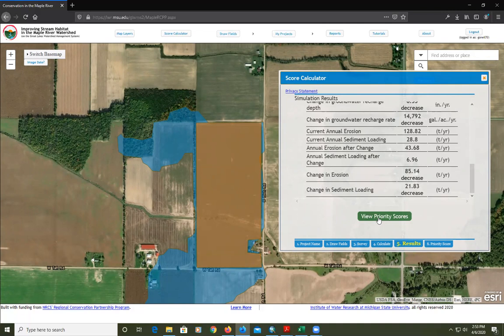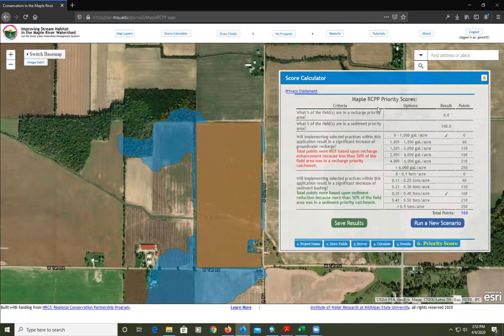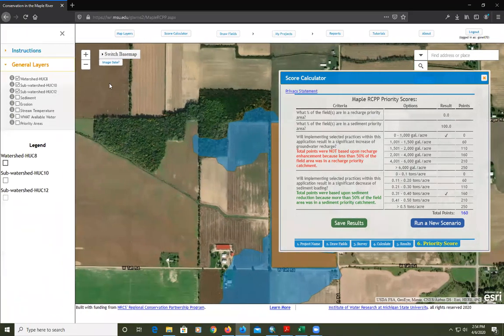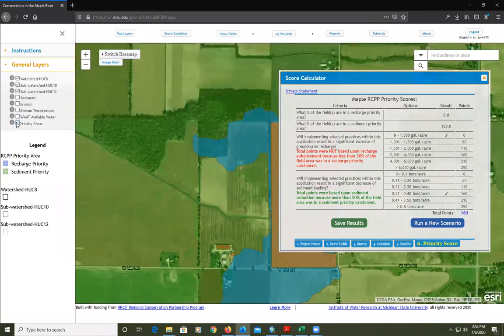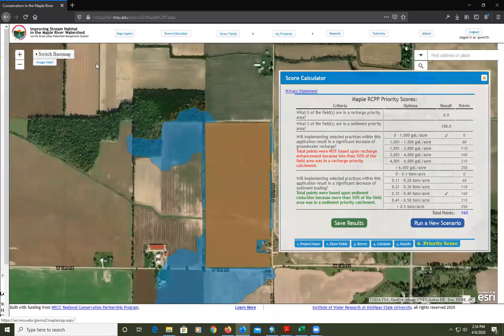So let me view the priority scores. And I have a bunch of data here to sort through. The first thing in this table that I should point out is that the system will tell me what percentage of my field is in either a recharge priority area or a sediment priority area. I can also go back to the map layers and turn that layer on, and I can see that this field of interest is all green, so I'm safely within a sediment priority area.